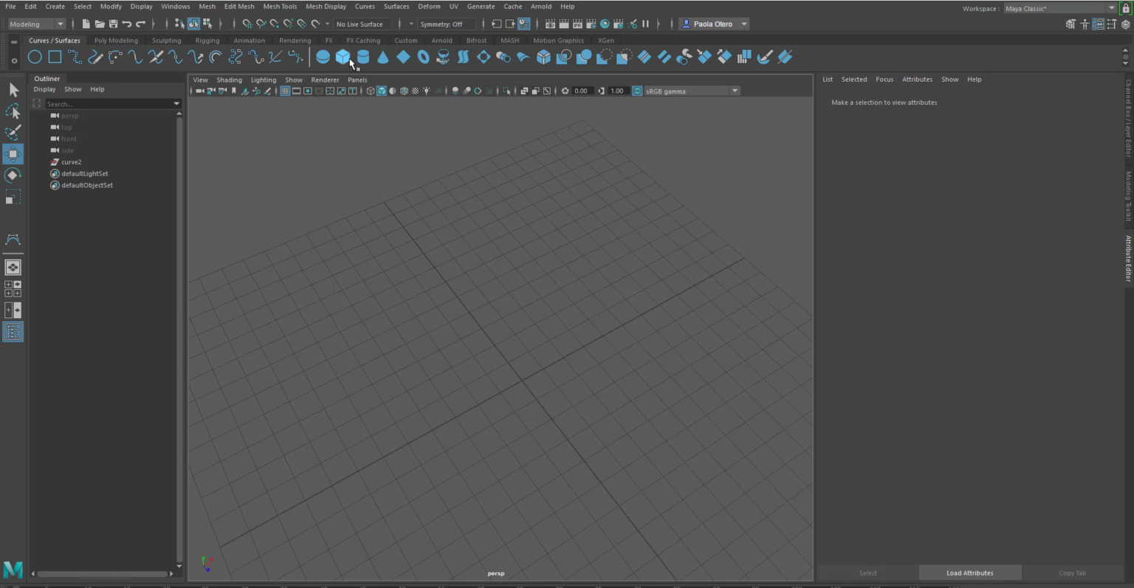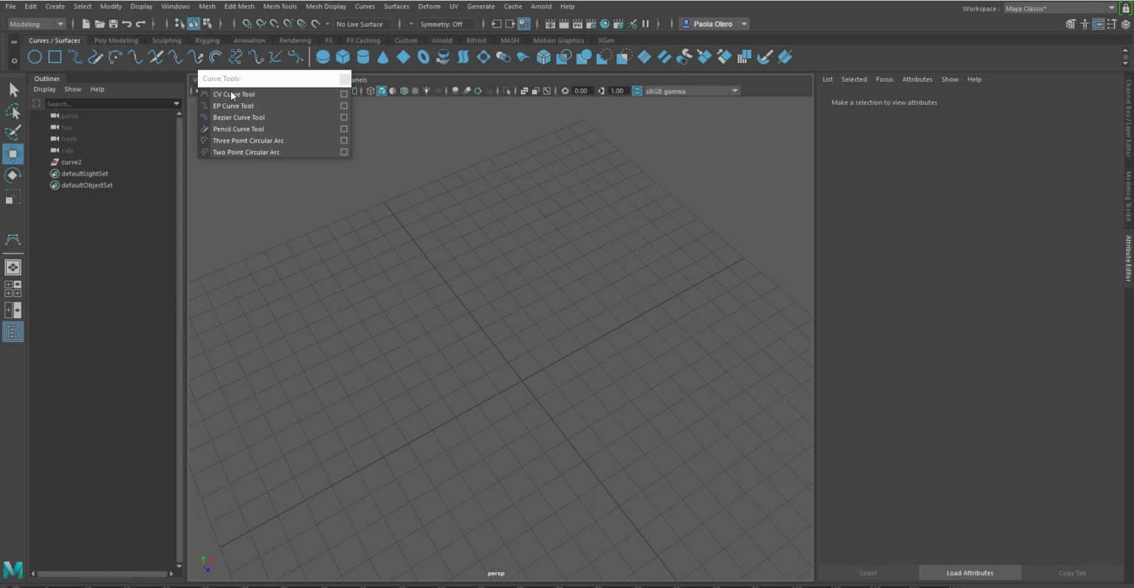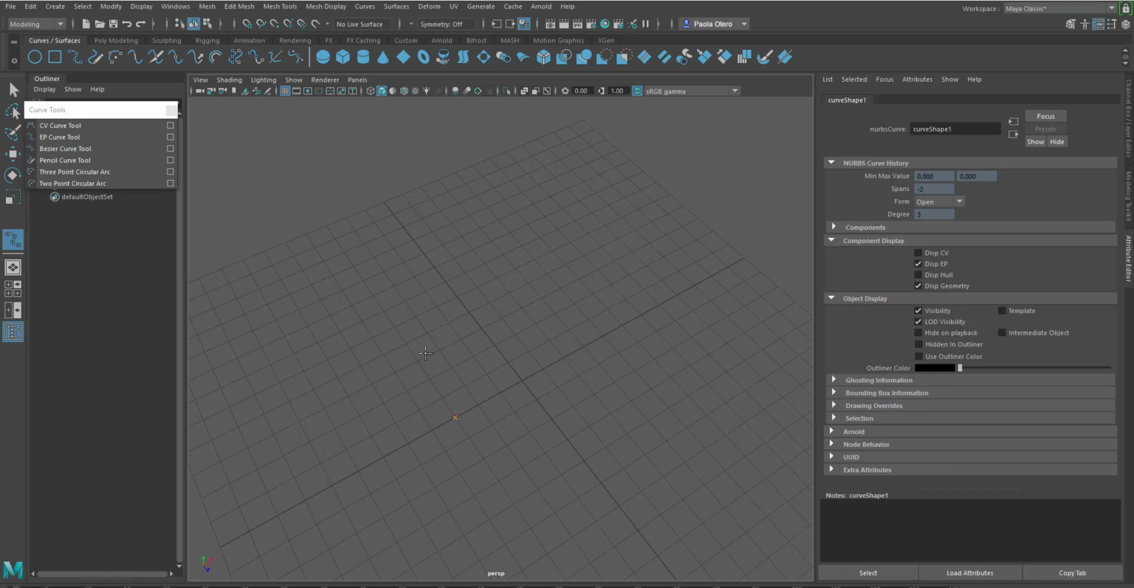I have in my curved surface shelf this arch and the EP curve, but I'm just going to take my curve menu out. Okay, so I have my CV curve, my EP curve, and I have my Bezier curve. And so I'm going to start with my EP curve. Okay, I'm just going to click here. Okay, and you see that I more or less put the points in the grid.